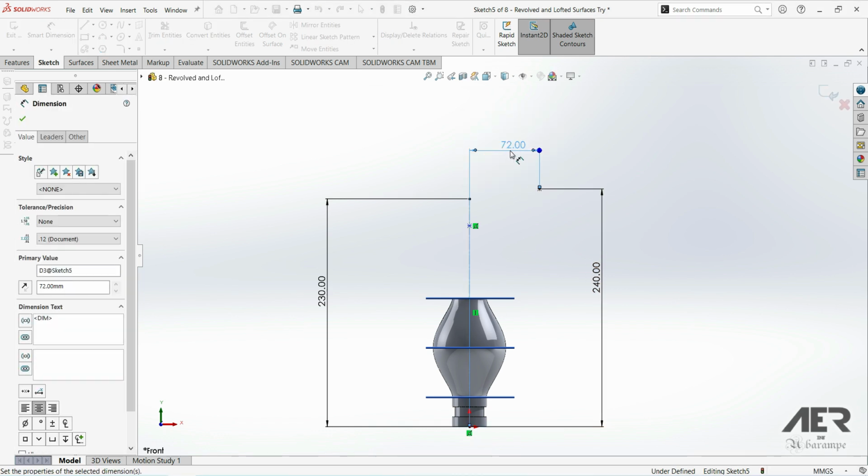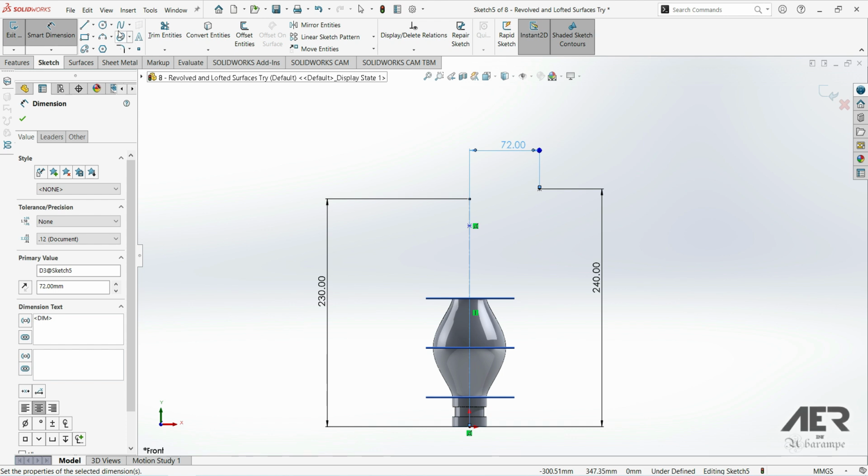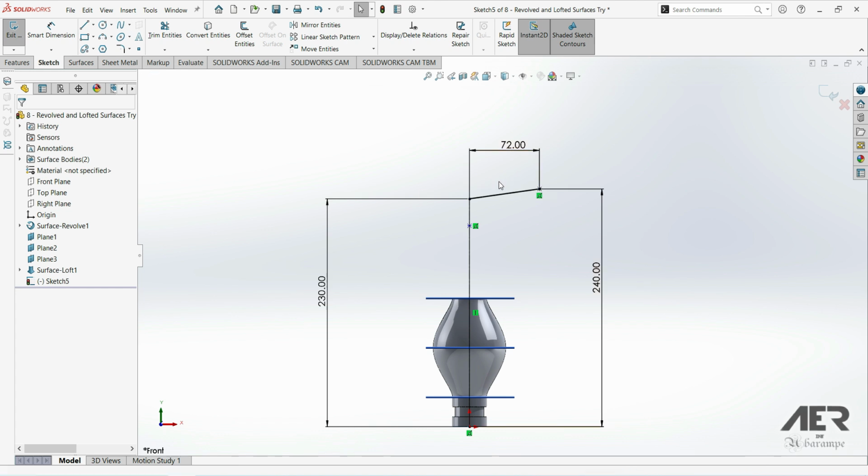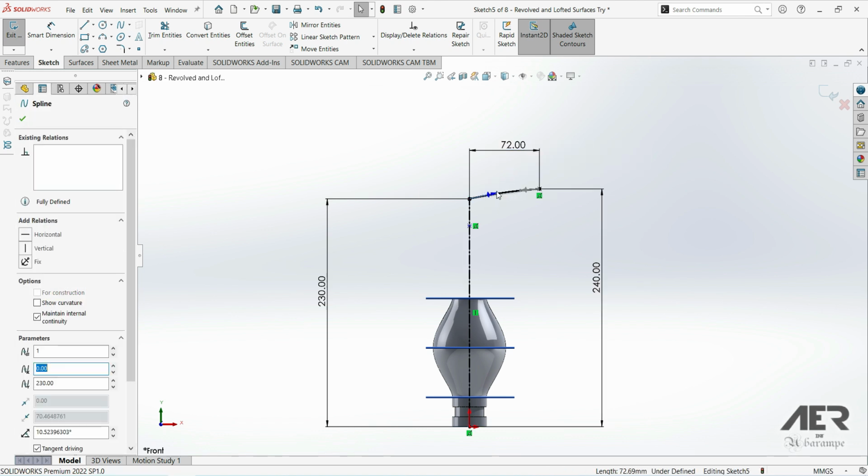So they should both be fixed like this. Then we'll get the spline tool, and we'll just draw a spline between those 2 points like this. We can then press escape to exit the spline tool, and then left click on the spline itself, and use these little handles to drag it around to give it a slight curve like this.